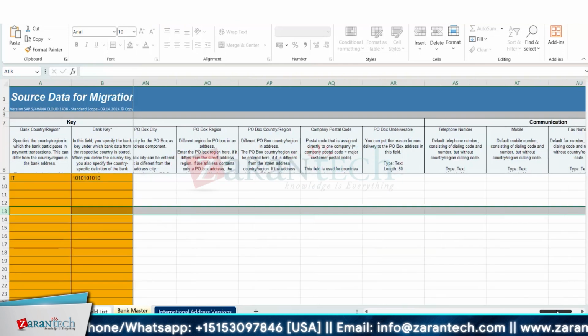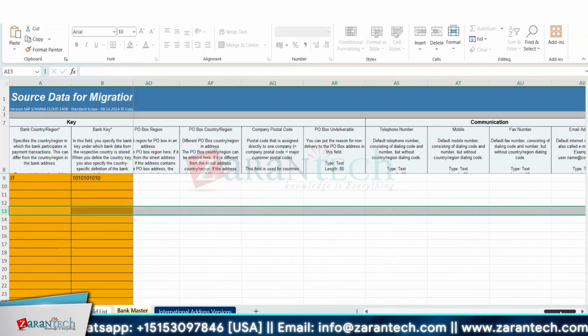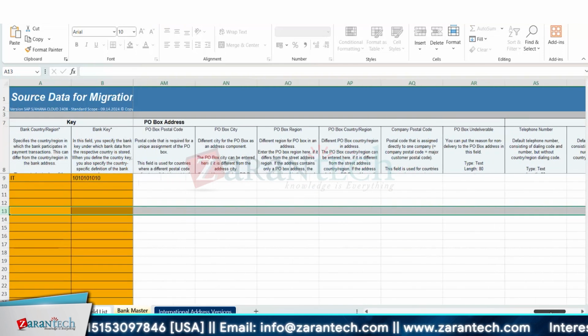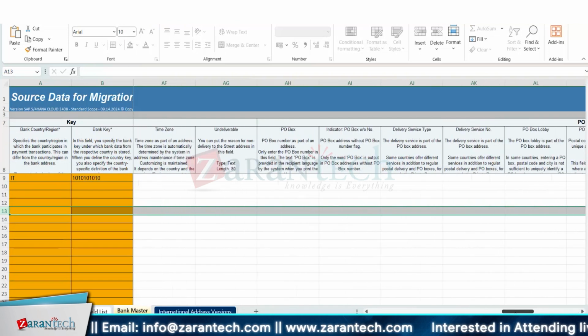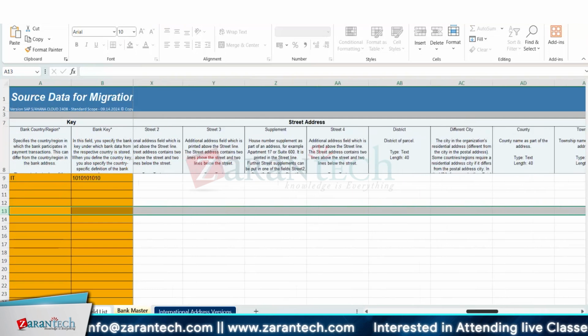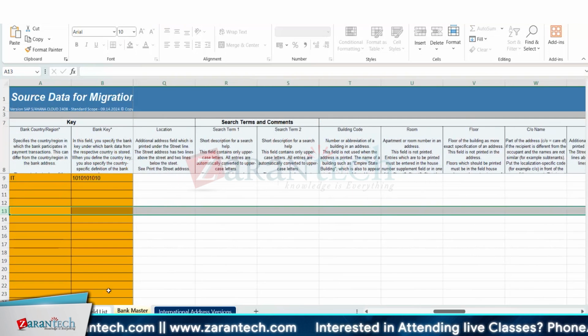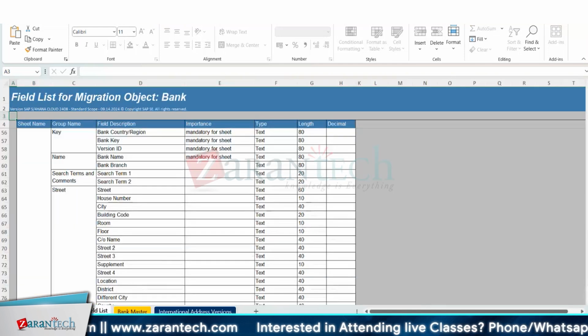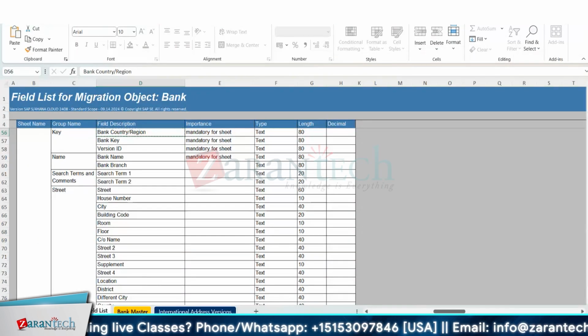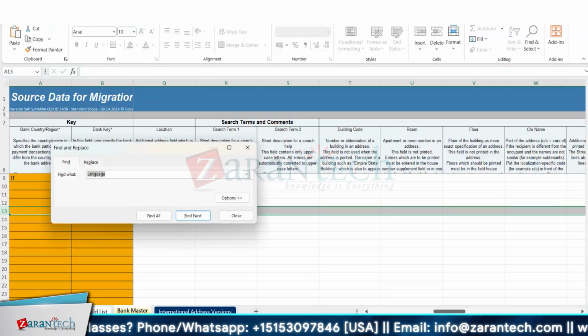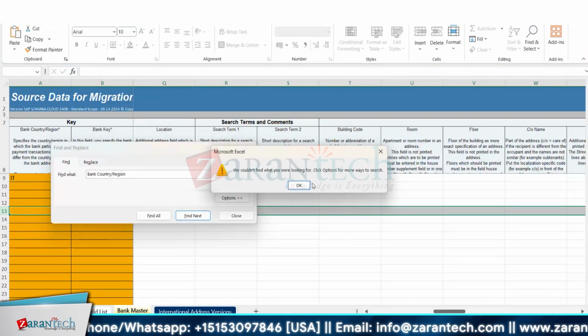We can try looking at the field. Okay, we got the field in communication, PO box, street address. So what I could do is go to the field list and search for, there should be two bank country region in that particular bank master. So Control F, Control V.